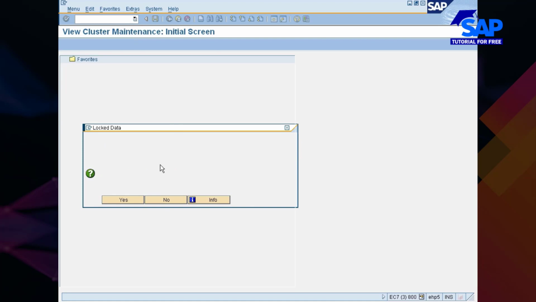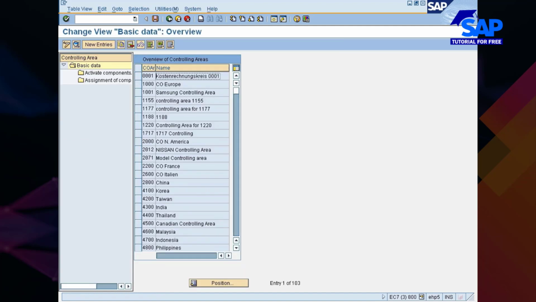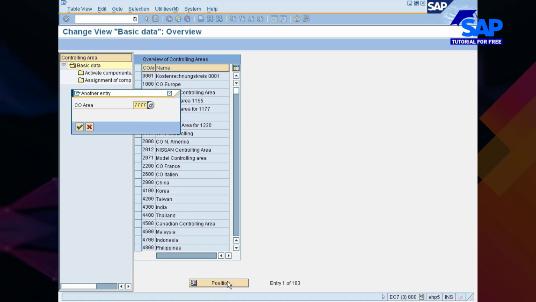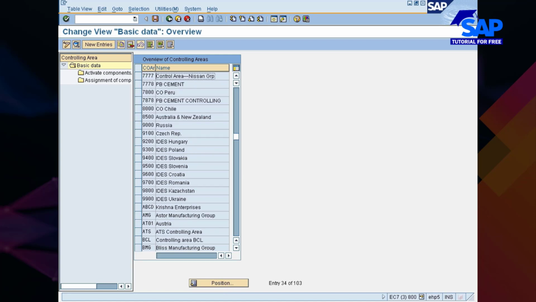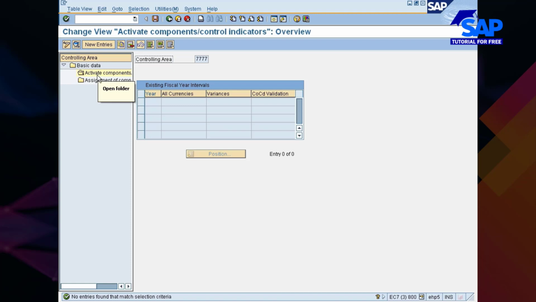Now you see, let me just go and maintain transaction OKKP once again. So here your control area is this one. Select this one. You ensure that you have assigned your company code. You see here it's been already done. Now you can go with activate components or control indicators. So now it will not stop you because company code assignment has already taken place. It's okay to go and maintain control area indicators.